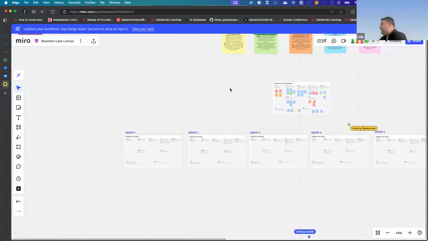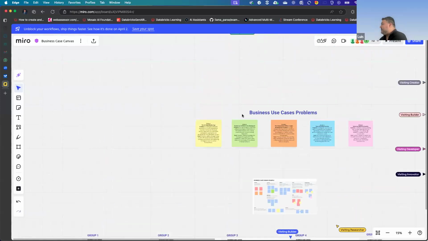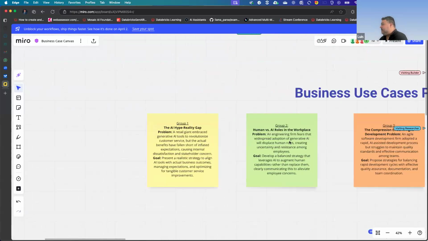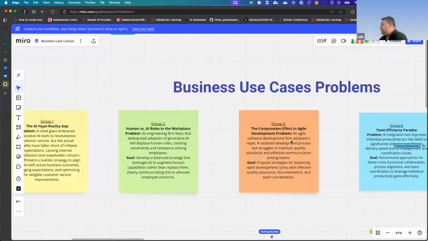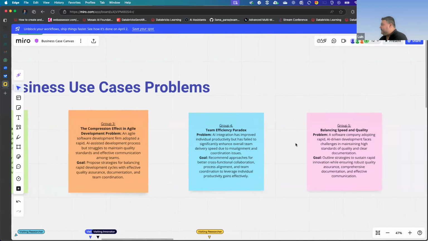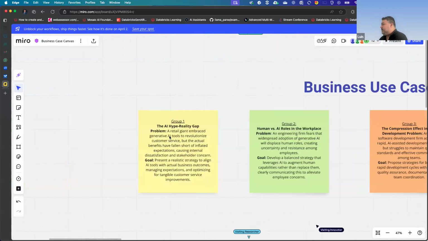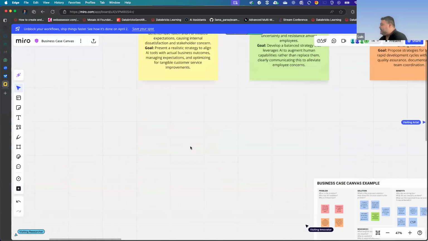Should have the top questions for each group: group one, group two, group three, group four, and group five. What's the problem that's going to be discussed? And what's the goal of what you're trying to achieve? So each team will have 10 minutes to go through each of these different problem statements.